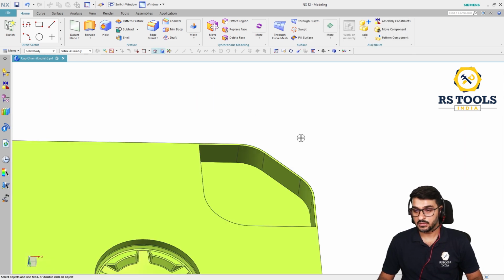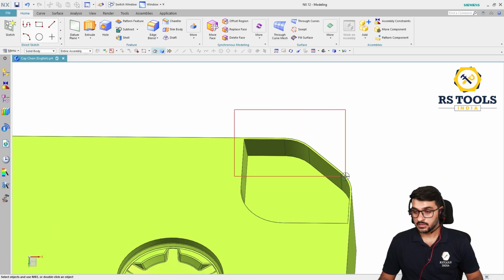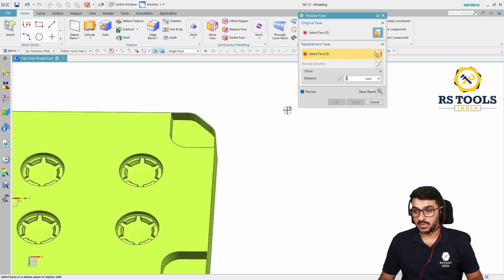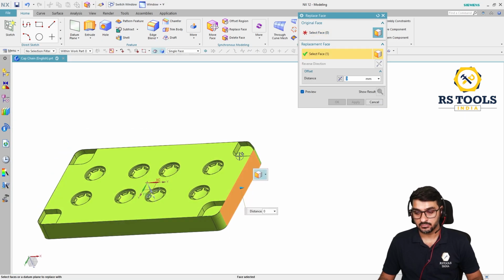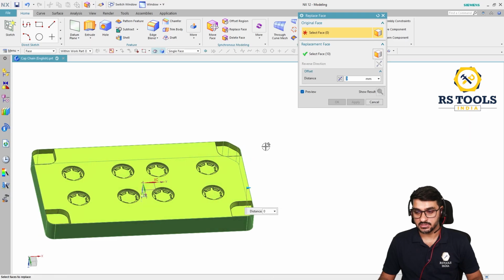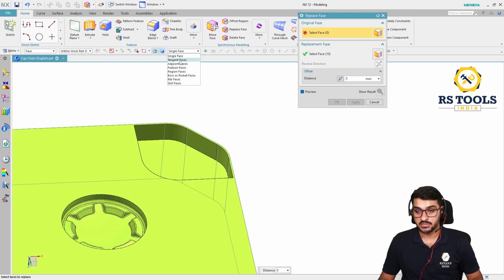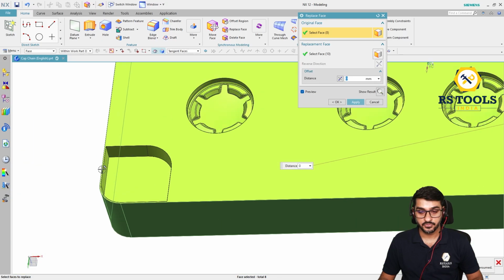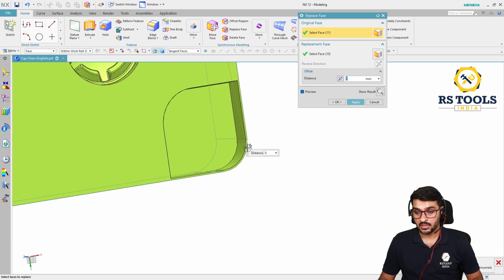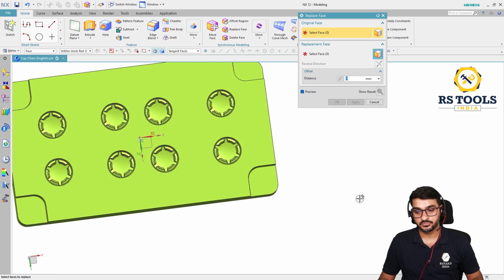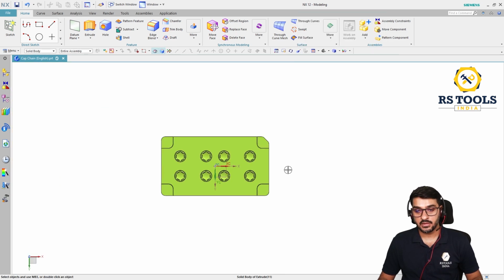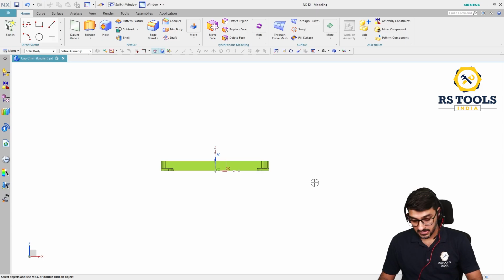So I'm removing all the faces, using the replace face. Replacement till here. I'm using tangent. And which faces? Like these faces I need. Tangent again. Gone. Gone. Gone. And this also gone. Draft is there. And what's the need of this fitting?